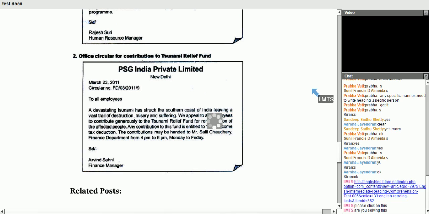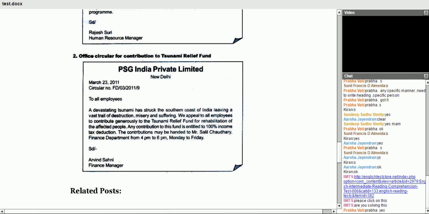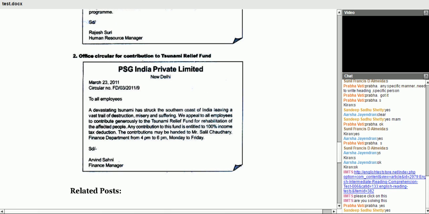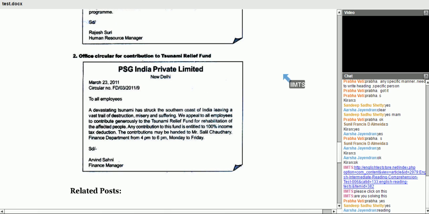Doing it or not? Please let me know in the chat box. Satish, Prabhavati, Sandeep, Kelvin, Sunil, Arsha, Kiran, are you solving it or not? Please let me know in the chat box. How about others? Okay, fine. Once you're done, just let me know.